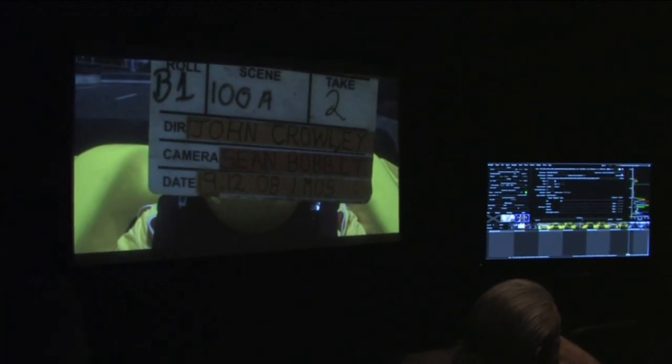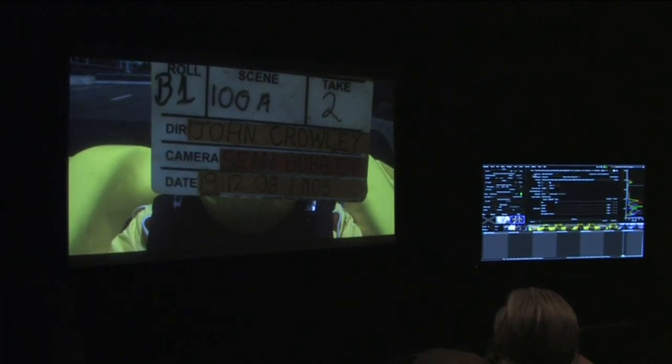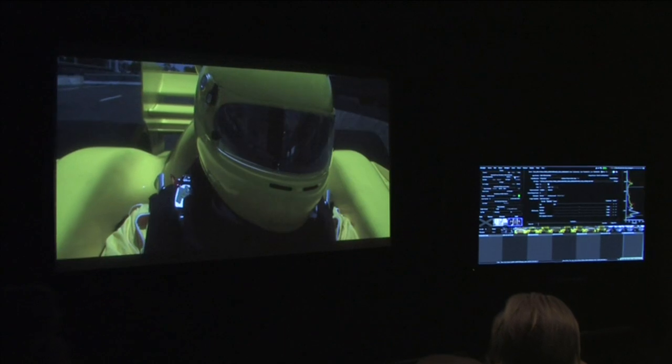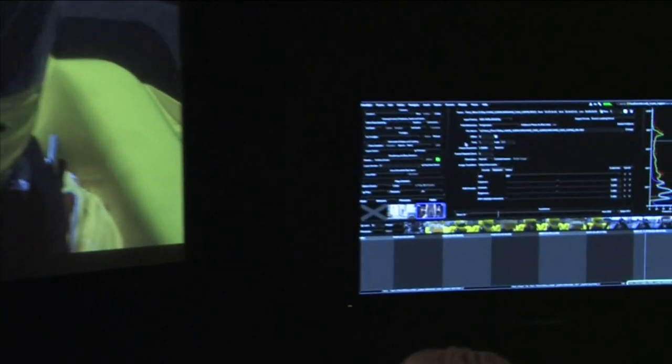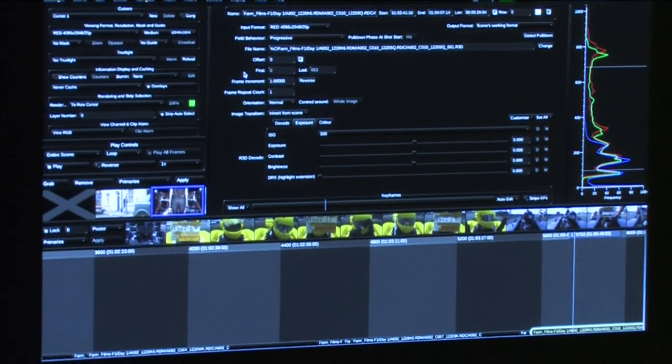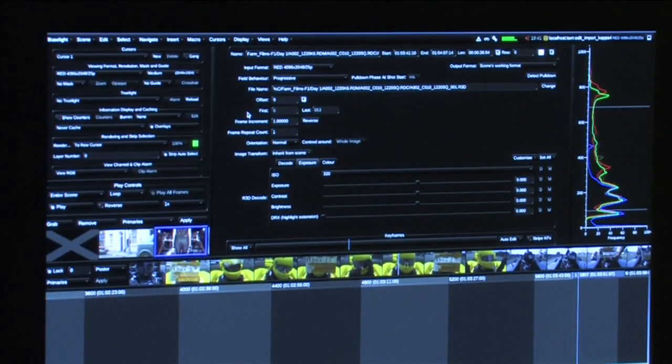So this plays back straight away. I'm in 2K medium proxy at the moment, and if I just zoom out, there we go. So that's the full frame there, and it's playing back at real time. This is all 25, this stuff.